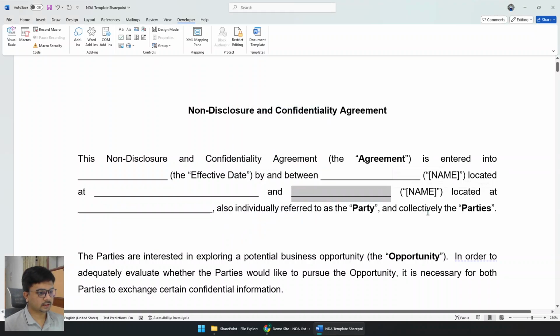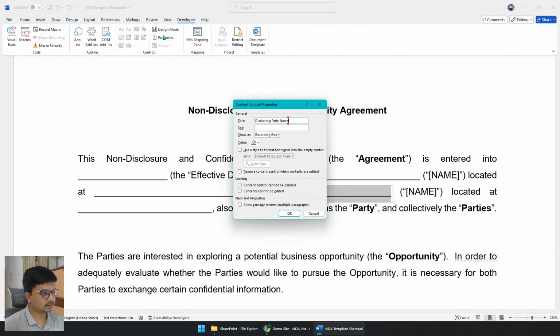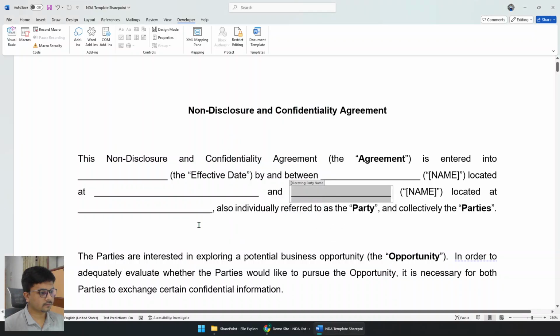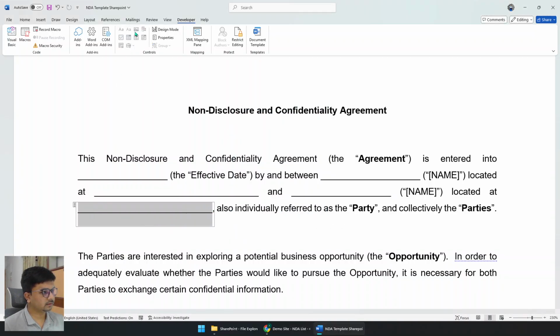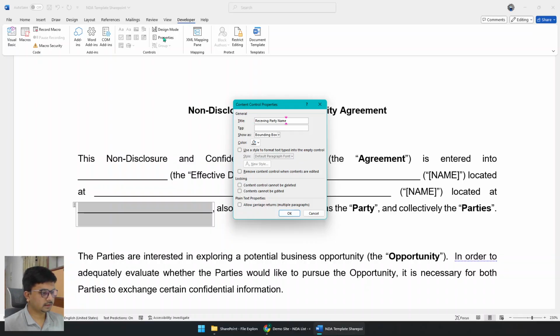Similar for this receiving party as well. So for this, I will go to properties, then it will be receiving party name, and then I will select this input, and it will be receiving party location.